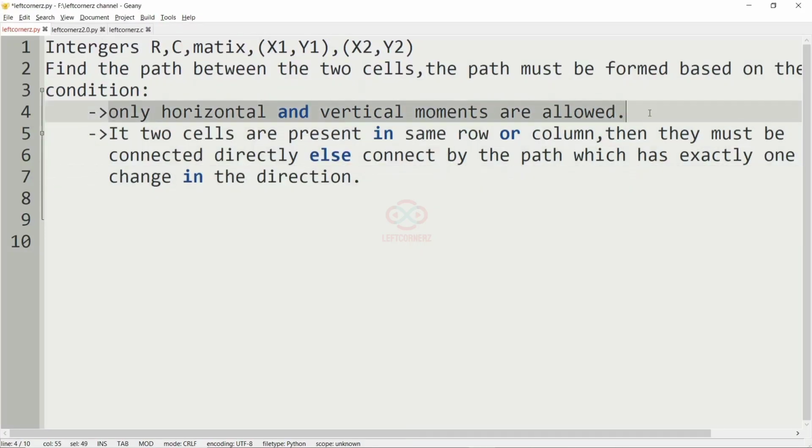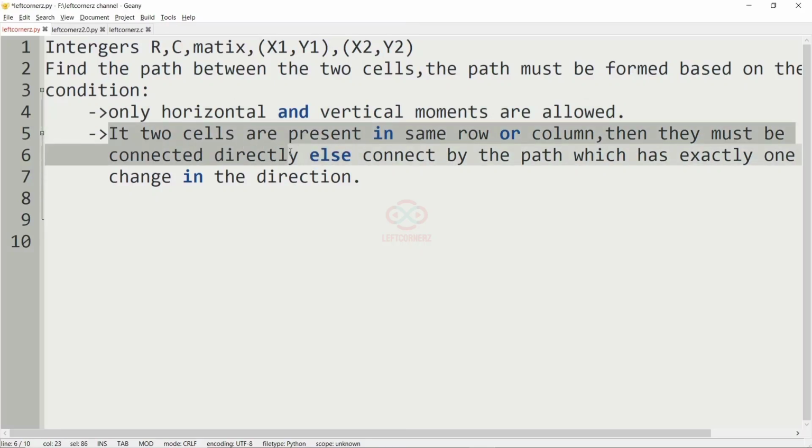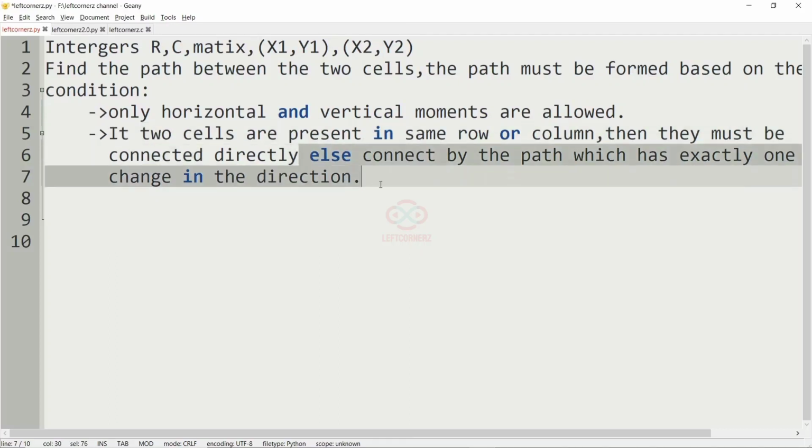If the two cells are present in the same row or column, then they must be connected directly, else connect them by the path which has exactly one change in direction. Now, let us consider our test case.